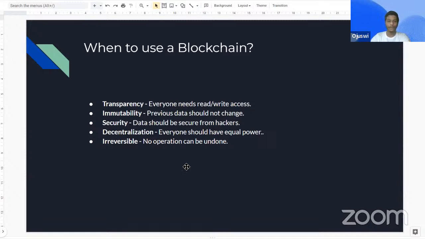And again, if you need decentralization, if you want to distribute the power amongst all of the participants, but not use a server and client system where there's a single, centralized server, and all of the clients are connected, and the server has all the power. If you don't want that, if you want a complete decentralized system where all the participants have equal power, then you should use a blockchain.